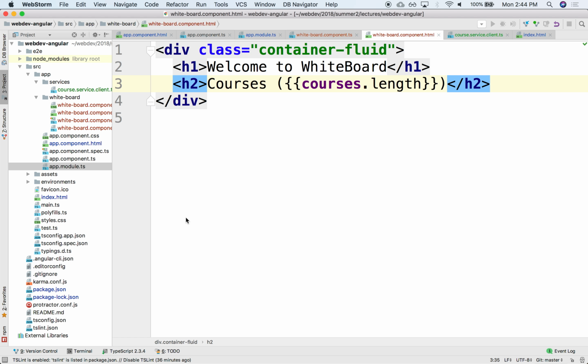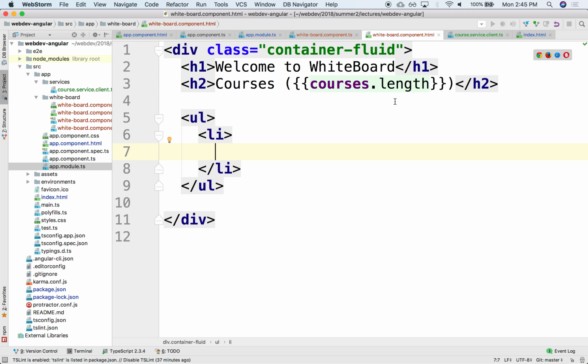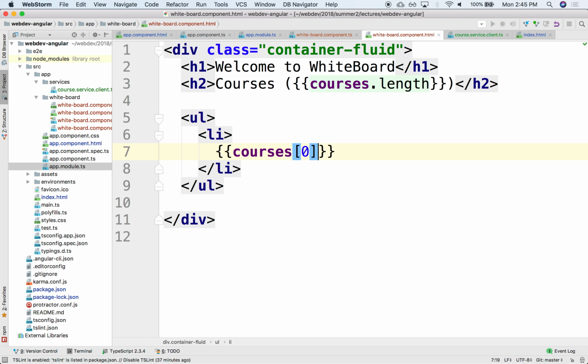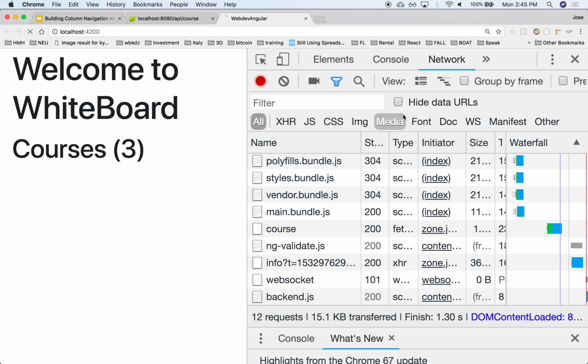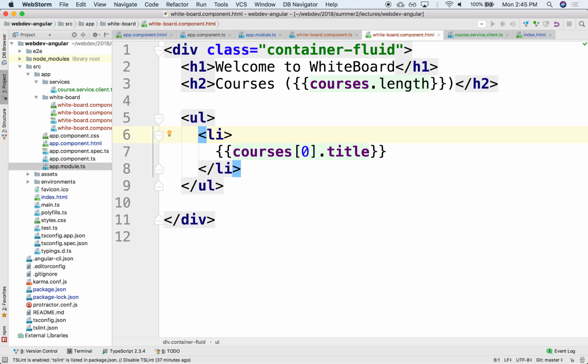There we go. And we can maybe create a UL, a list of these courses. So we can say UL, maybe LI, and perhaps we can grab the first course. It's an array, so I can grab the first course, 0, and grab the title. Notice that there it is, the first course in the array. I can grab its title, and I can generate a whole bunch of these.